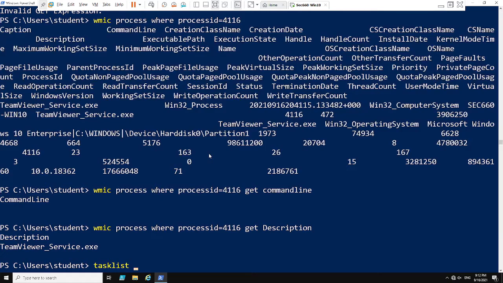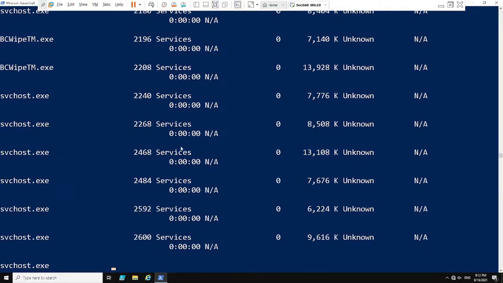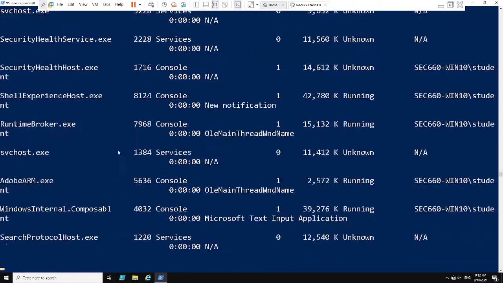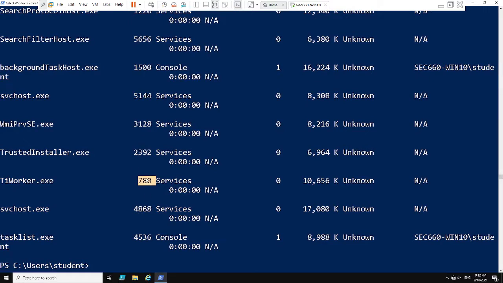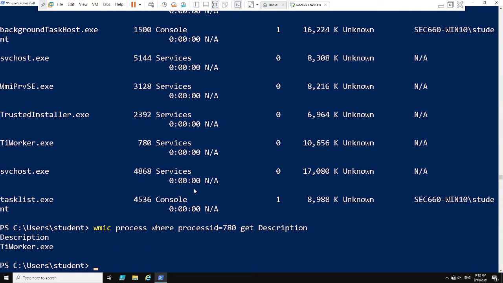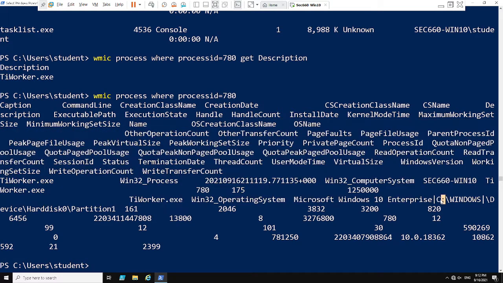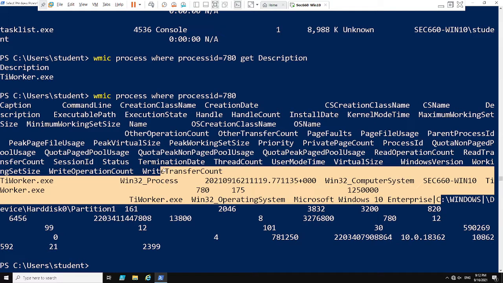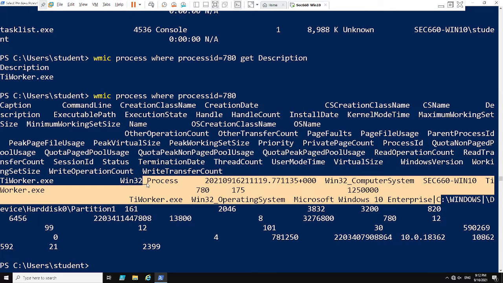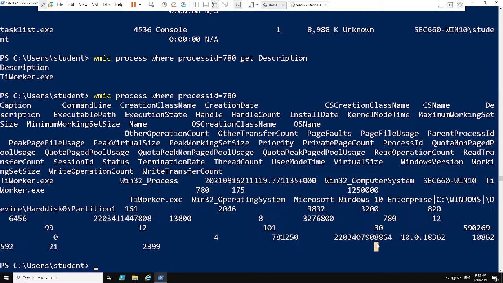So tasklist /v, you're going to come up with a whole bunch of stuff, and you'll find whatever port or PID that is interesting to you. From that point, we're going to use wmic to get more information about that 780, or like this. It will show you where it is located. It'll spit out a whole bunch of information.